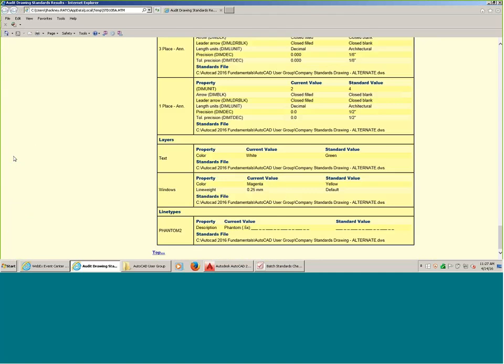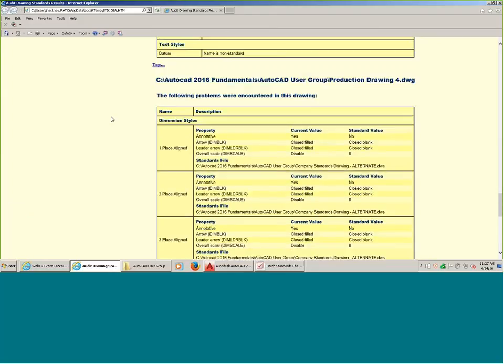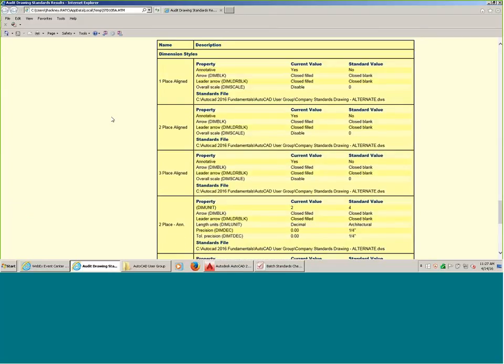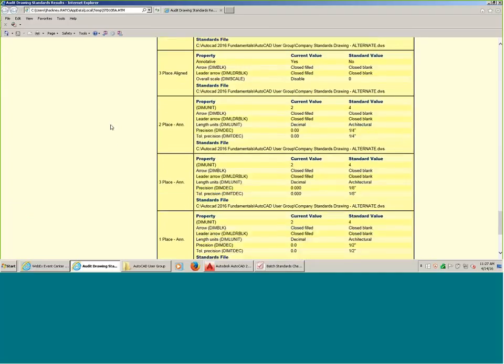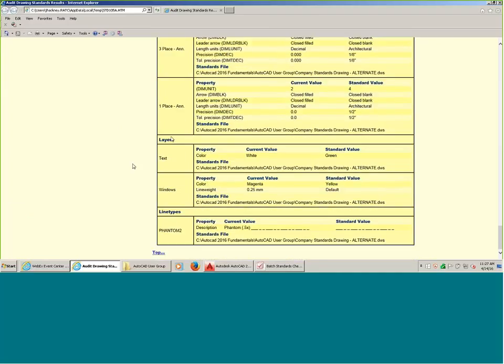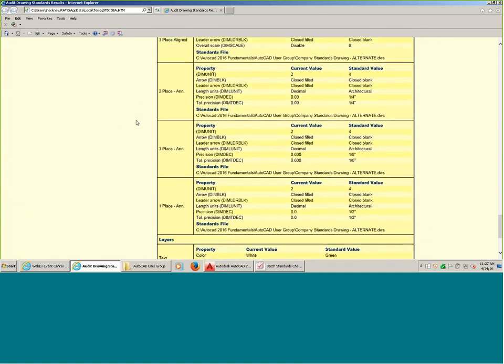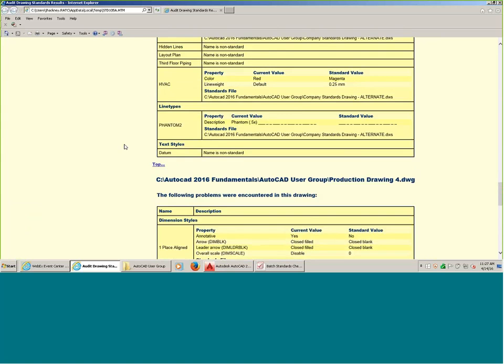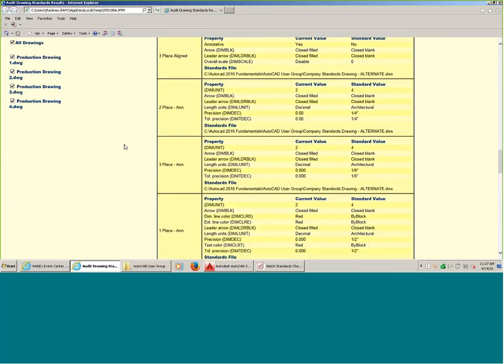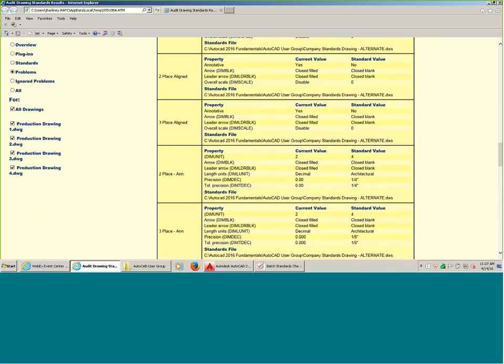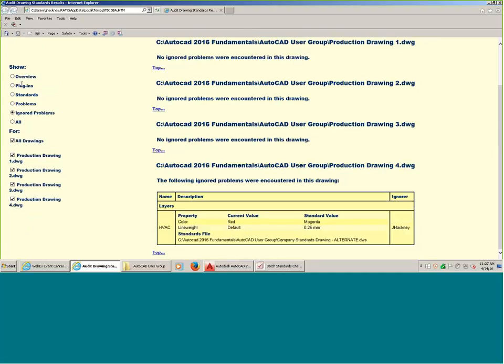So let me go down here and pick on a lot of information in this. Go to the problems. Here are all the problems that you need to have fixed in those drawings. It gives you a listing: text styles, layers, line types, dimensions, whatever they are, it shows them all. Again, it's not changing anything. It's just showing a report. These are per drawing. I can uncheck drawings if I need to just look at one of them. Also ignored problems. I ignored that problem a while ago, and there it is.